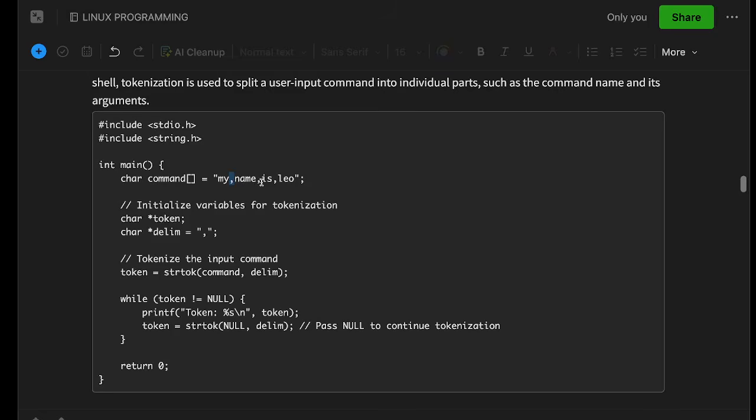Then when it encounters this comma, it will break. But assuming it was a space, then the delimiter is going to be a space. But here in this case, it's a comma.